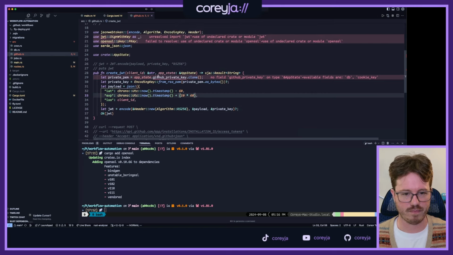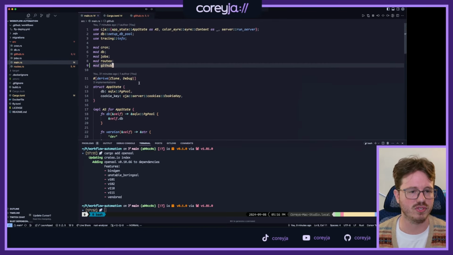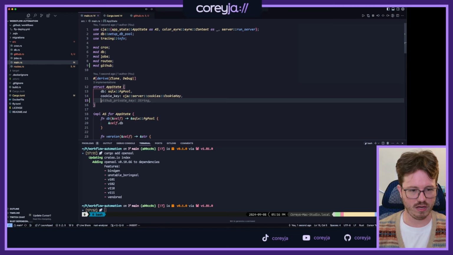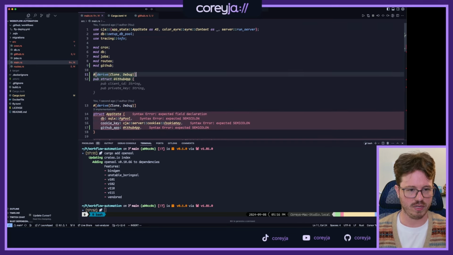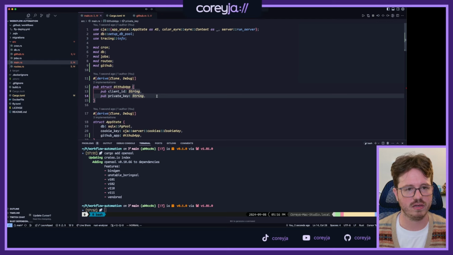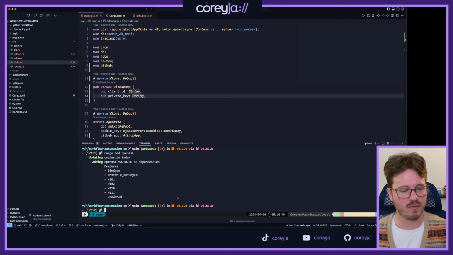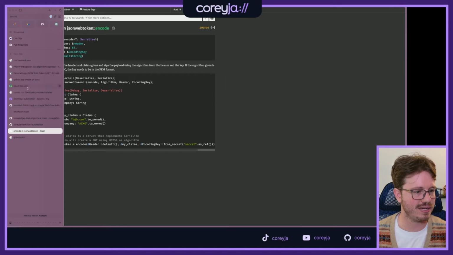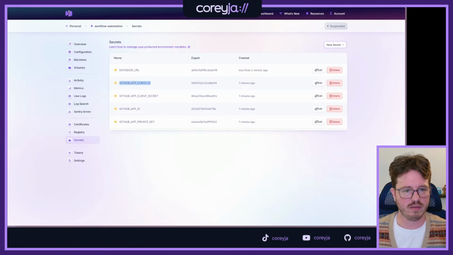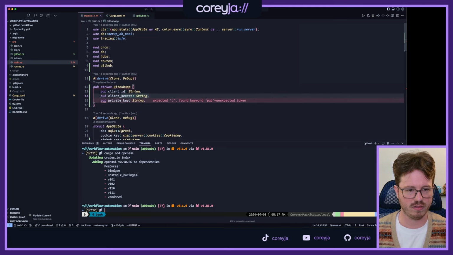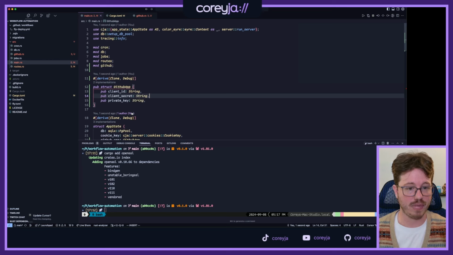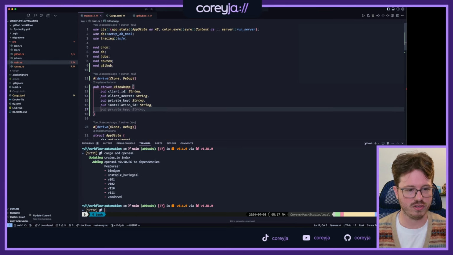So much better. Okay, now the only thing I need to do is give my app state some more stuff. Let's actually give it a GitHub App thing. And then pub struct GitHubApp. Yep. Okay. Client ID, private key. What else do I have in there? What's the easiest way to check? It's to check Fly, because then I don't accidentally. GitHub App client ID. So we have client ID, client secret. Private key, app ID. Oh, installation ID too. App ID. Perfect.